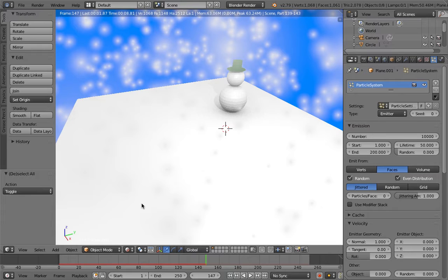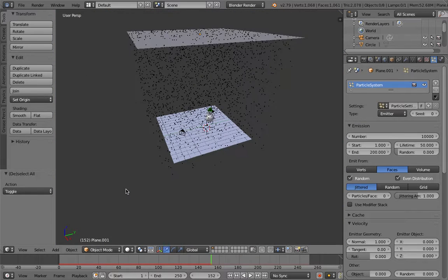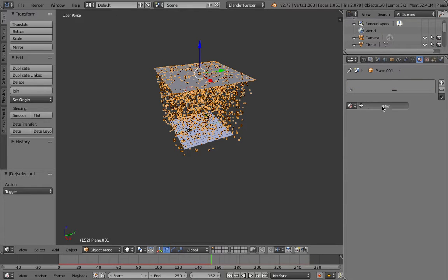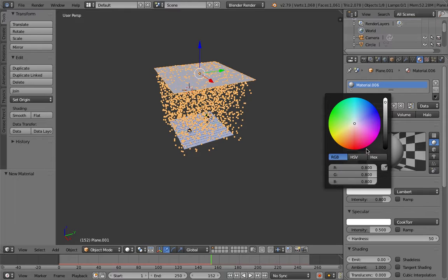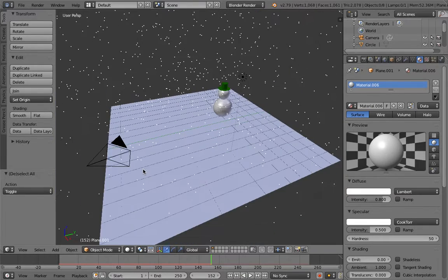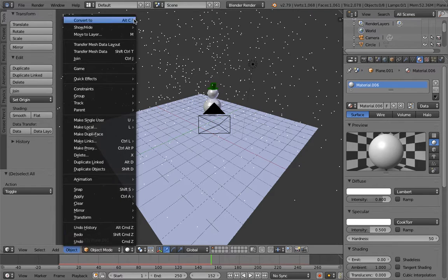Of course, it looks pretty good. Now if we go back into normal view, I need to just make sure my colours are right. Snow. Great.